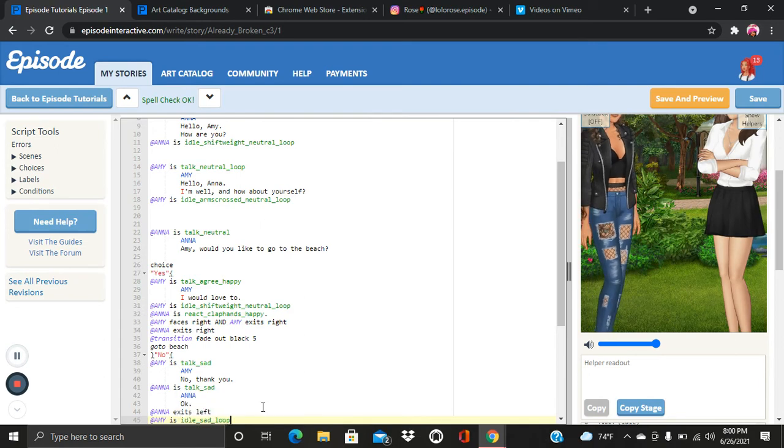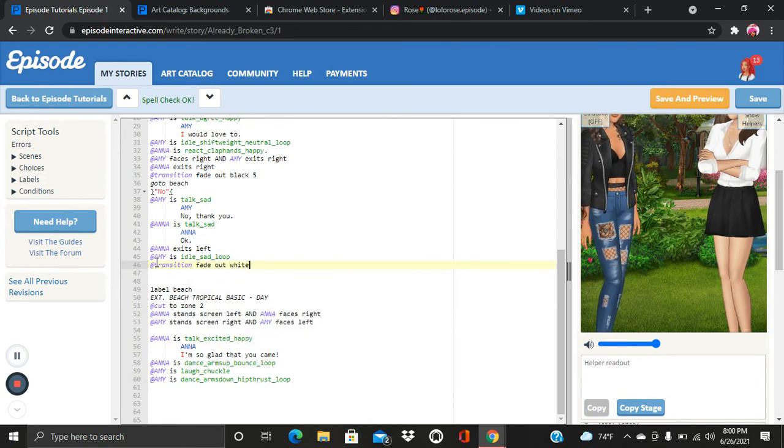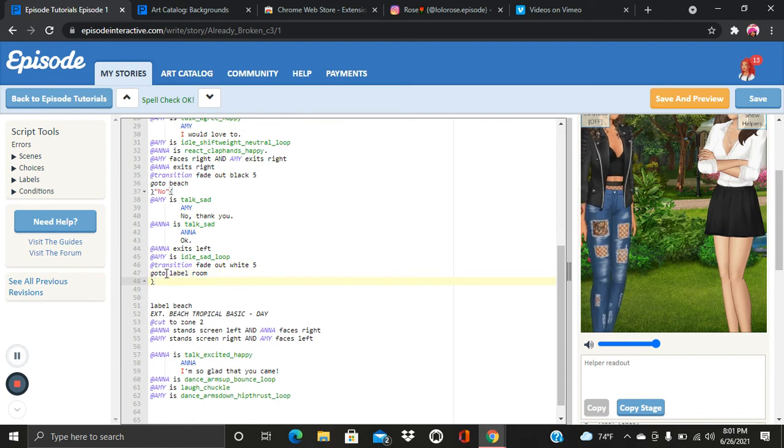And then after that happens, I want Amy, so this is also where the other label comes in. I want this transition to fade out. Like I said, you can do it in a different color. Let's do fade out white 5. I know it's confusing, but make sure you put fade out white 5. So we're saying it's fading out in the color white in 5 seconds. And then after that, I put go to label room, and then close the bracket, because that is what happens if she says no.